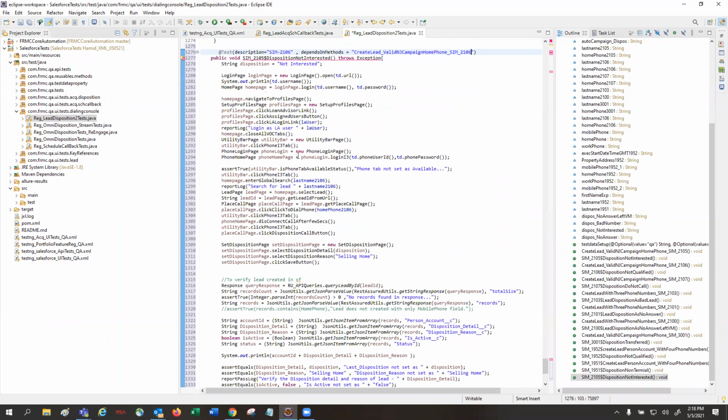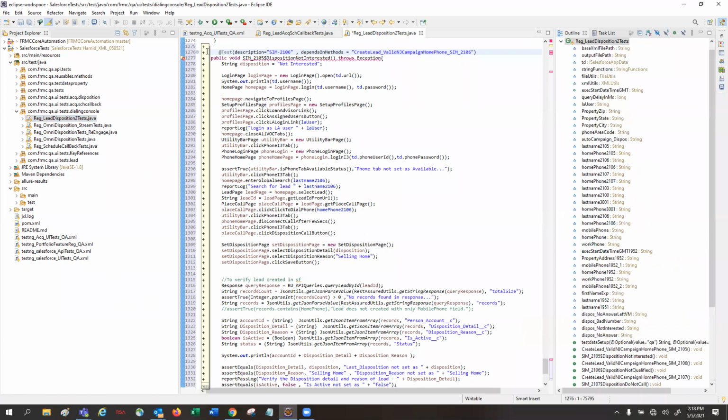Just to explain how we usually do it: for all the scenarios, for all the test cases, at least two methods will be there. One will be the create lead method. If you see row number 1276, here the depends on method. Every test case will depend on create lead. Every test case will need a lead, because of that we have a create lead method. So here we are creating a lead and then utilizing that lead in a different function.